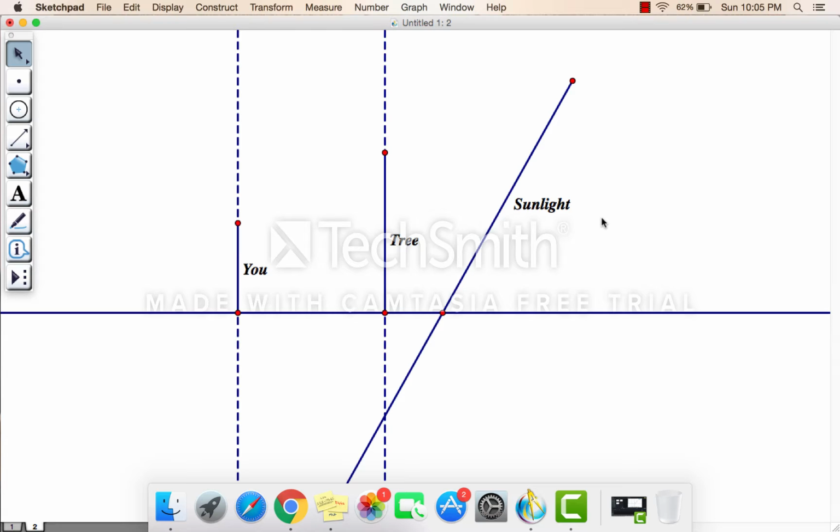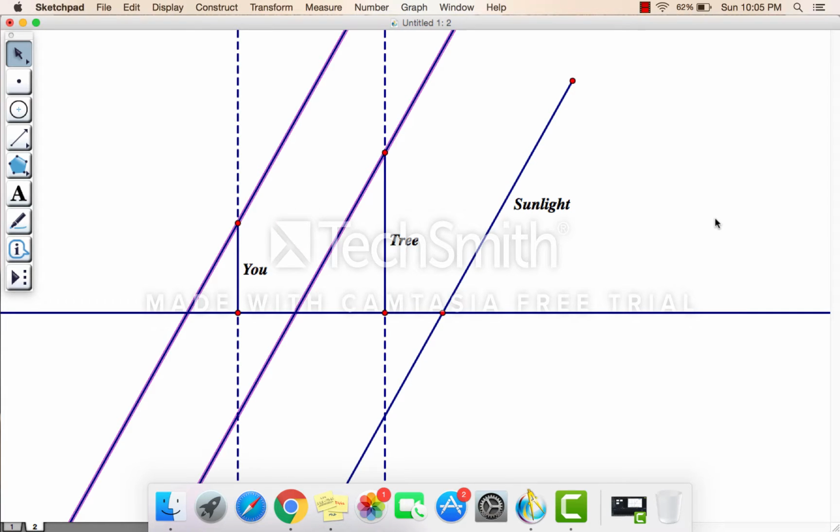After we construct the sunlight, we want to construct the shadows that the sunlight will produce off of the tree and off of the U segment. So in order to do that, we select the ray and the two points for the tree and U and go to Construct Parallel Lines. So there we have the shadows it'll cast, and we want to make segments of the shadows.